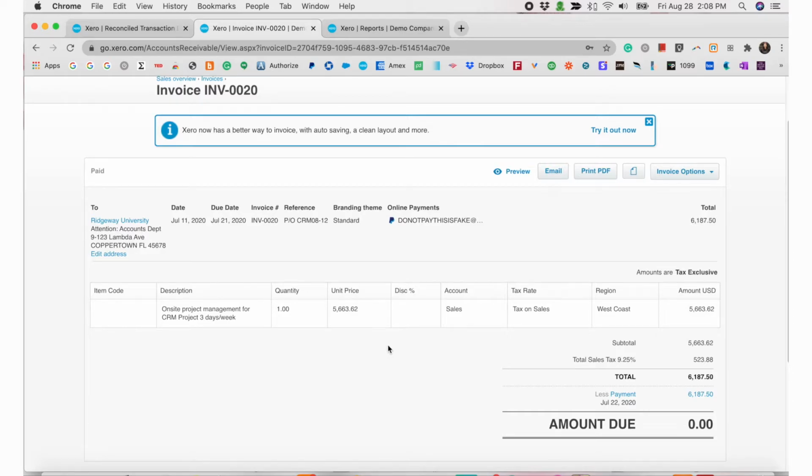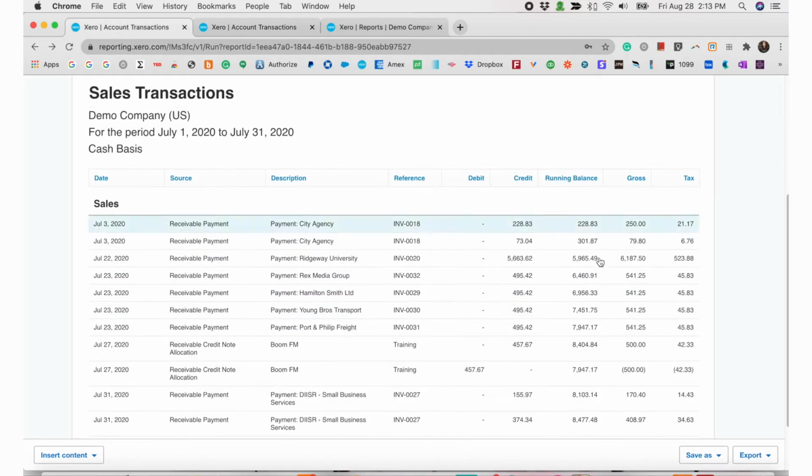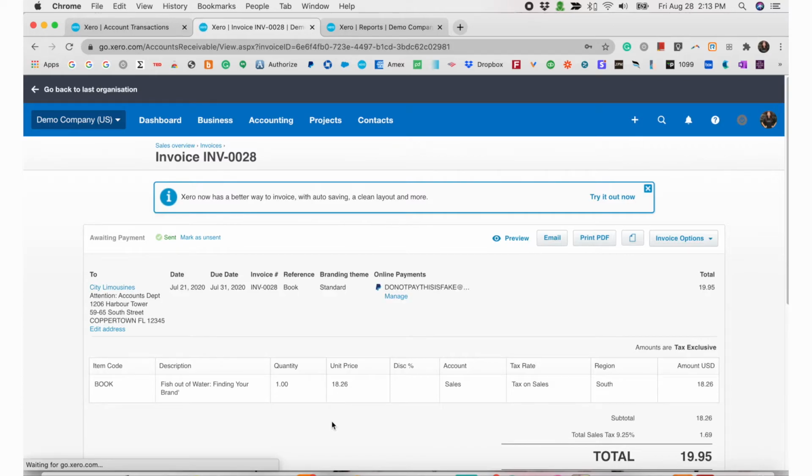Let's review one that's not. Take this $18.26 on July 21st, shown on accrual but not on cash for the month of July. Clicking in, we understand this is being included on the accrual report because the invoice date is in July. Notice this particular invoice is still awaiting payment.